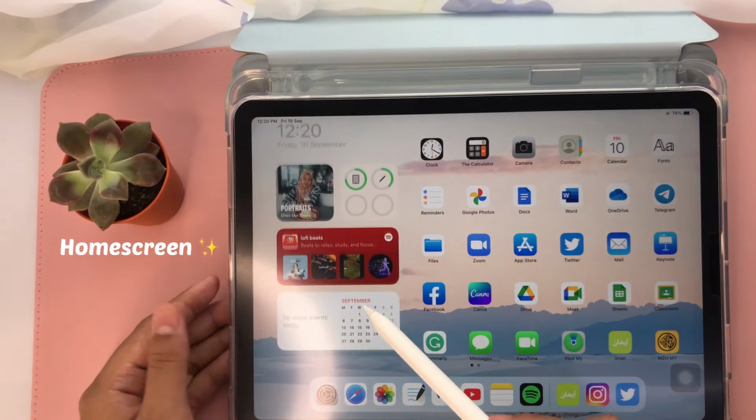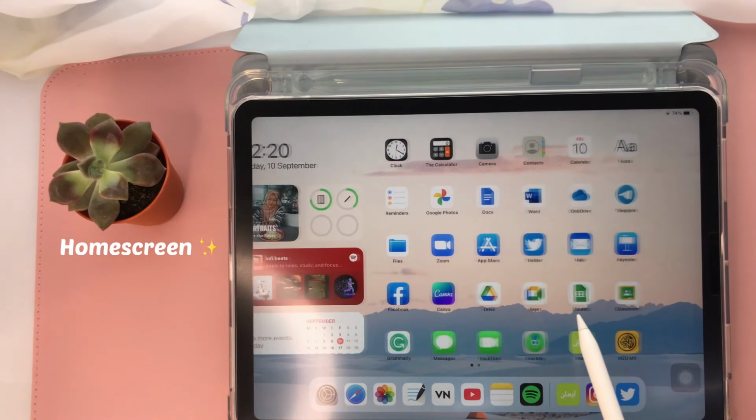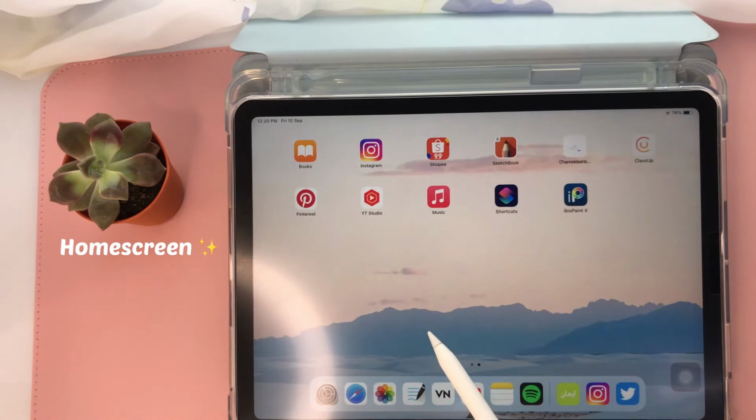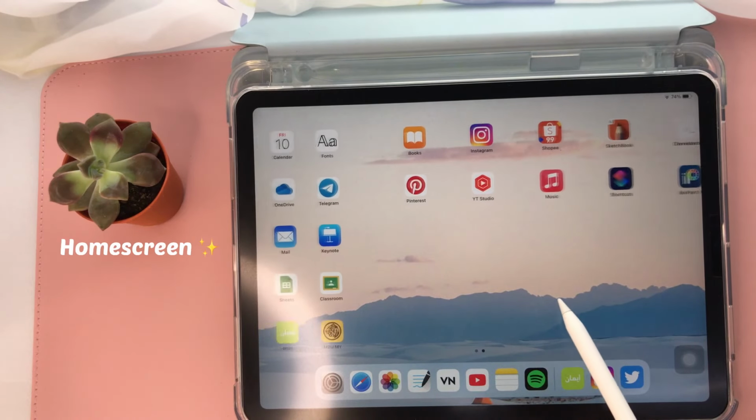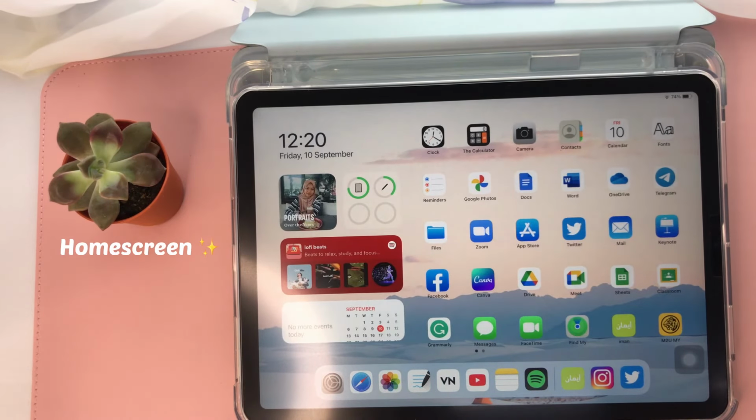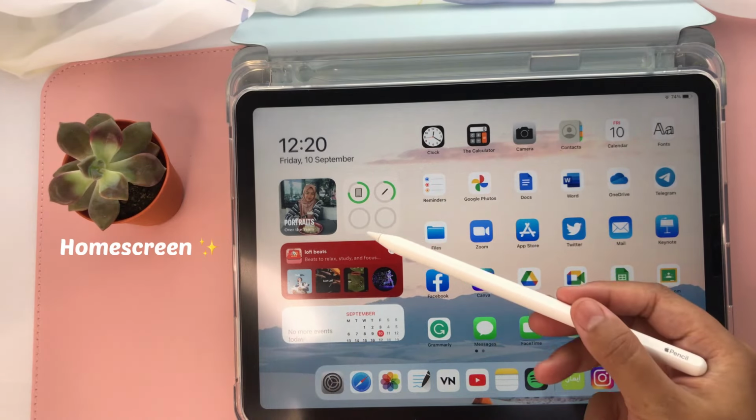For the home screen, I use pastel colored wallpaper just to make all the apps stand out. So here is the overview of my iPad. I organize the apps according to their colors because why not? I just find it cool and easier to spot apps based on their respective colors.